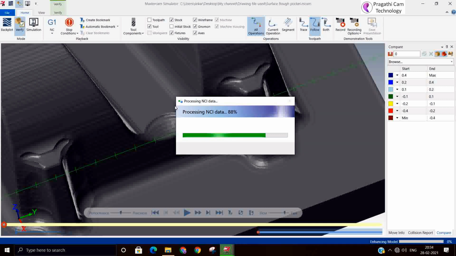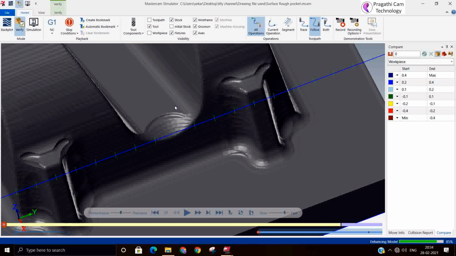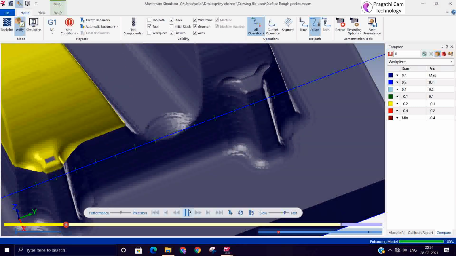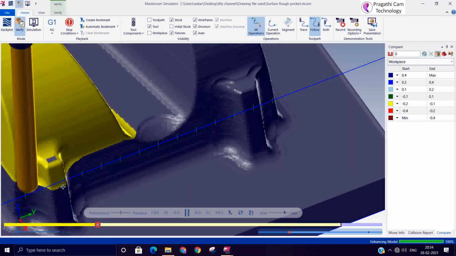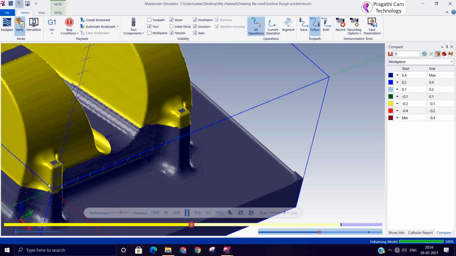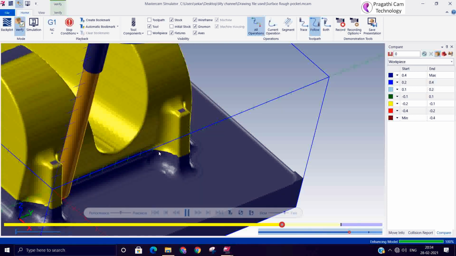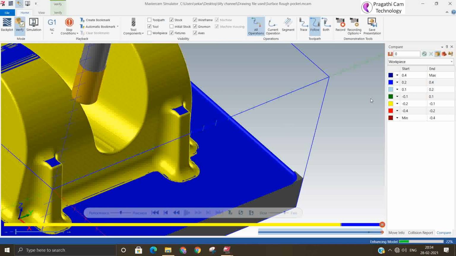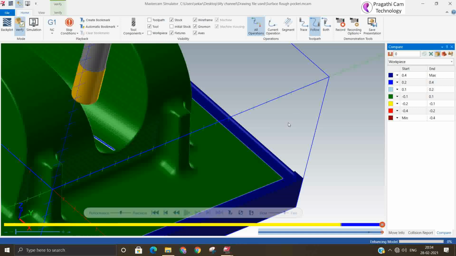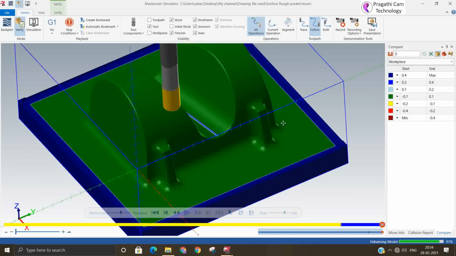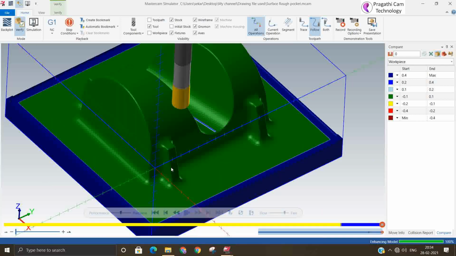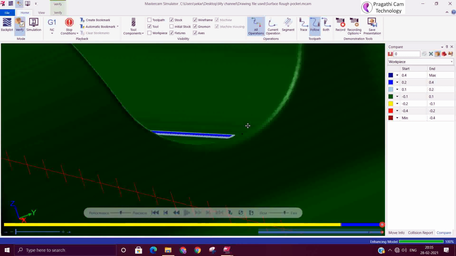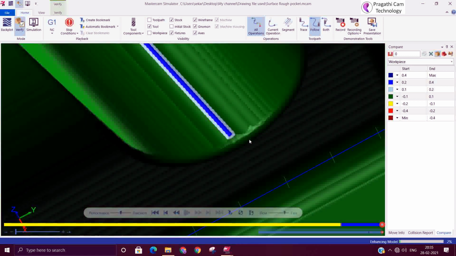Even though at the center there must be some material left, we will use some other method, the blend toolpath, and we will clean that particular center material. We have done the rest machining, still you can see huge material is there. Now we'll compare. Yes, it's cleaned now. It's beautifully machined, but only in the center a little amount of material is there. That we will remove in some other process.